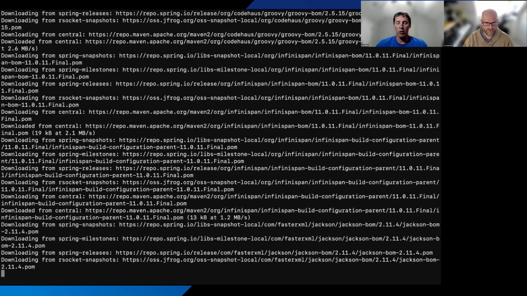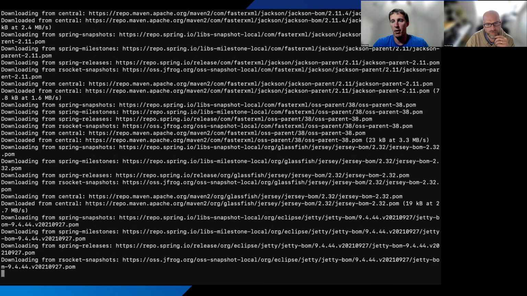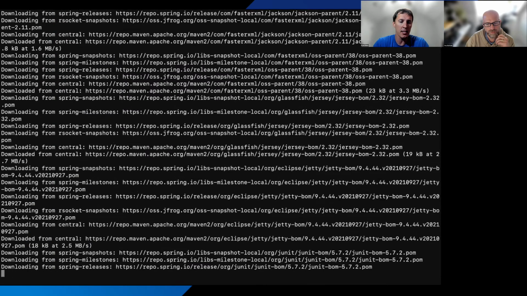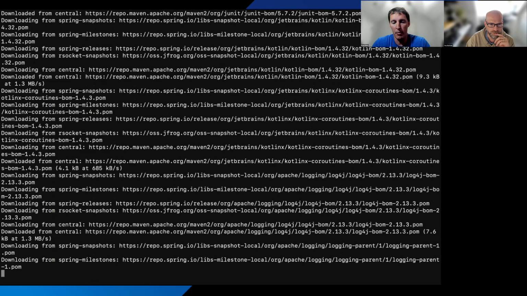We're going to see that it's downloading all of the application code and building it, and then it's going to run the integration tests that are supplied by Maven. So this is going to take a minute here to run. It's going to take a minute to download it, build the application, and then run the tests.